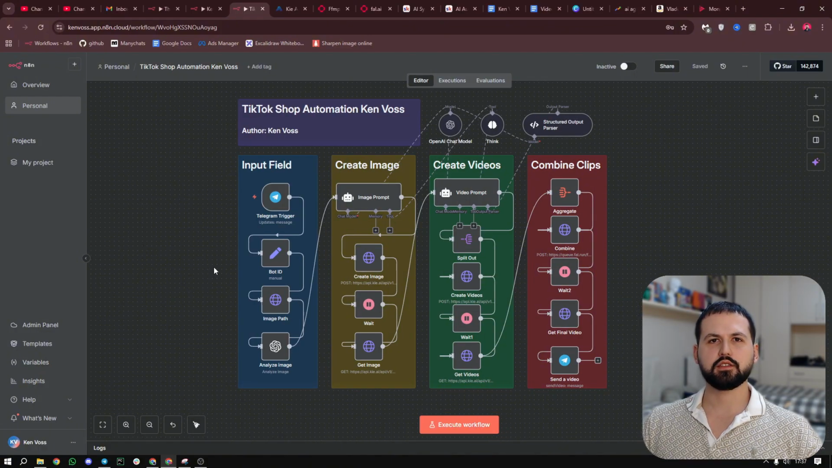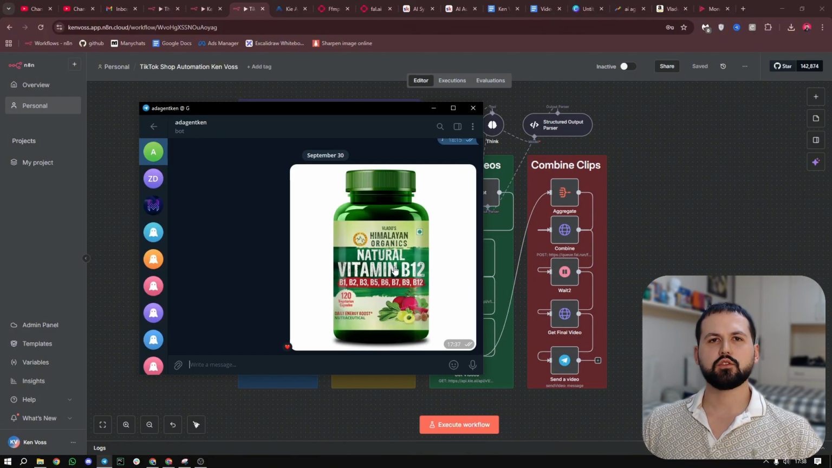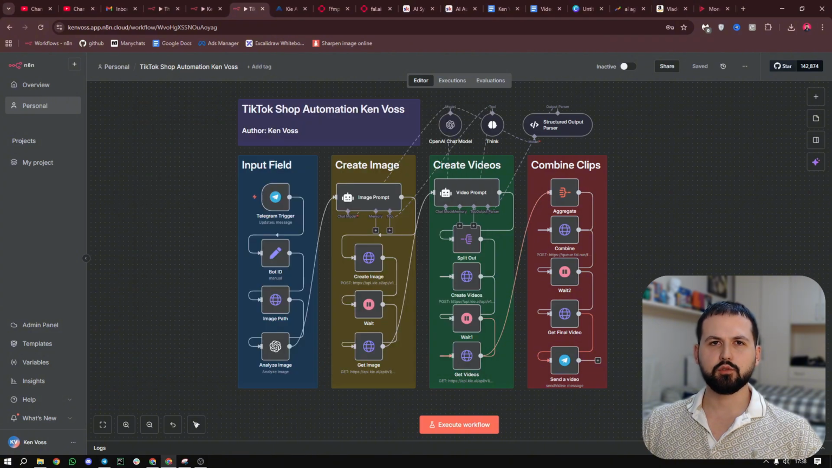We start first by sending a photo and a prompt to our Telegram. Just provide a photo of the product you have the affiliate link for. Send it to the Telegram with a prompt and the AI will do the work for you. After that, the system gets the image path and ChatGPT analyzes it. Then we go to an AI agent which creates the prompts for the image. Then we create the image using key.ai.